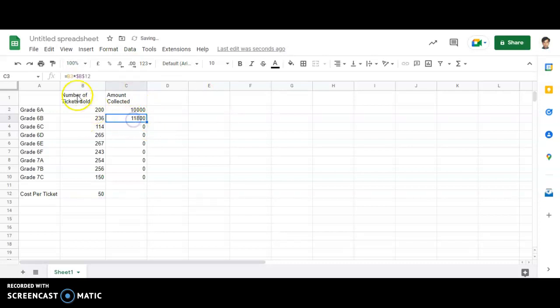You will see $B$12 now remains constant and the value B3 keeps changing: B3, B4, B5, B6, B7, B8, B9 and B10. So when I use this dollar sign, it is called absolute cell reference. Now the next part we will talk about is mixed cell reference, which is a combination of both absolute as well as relative.